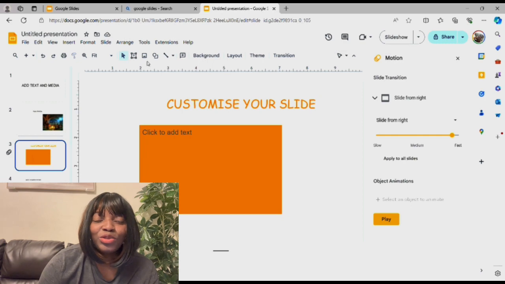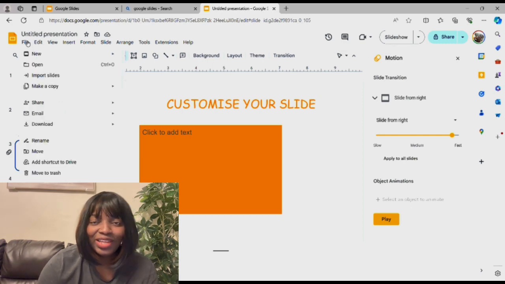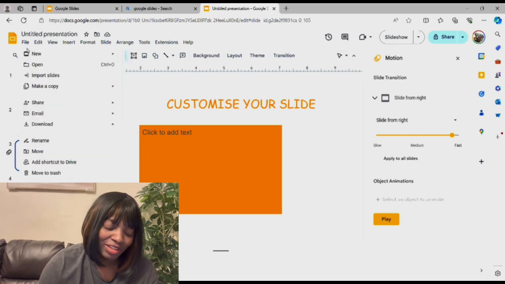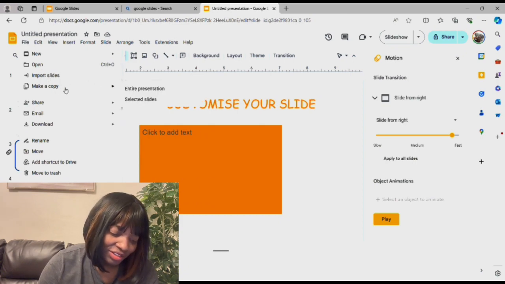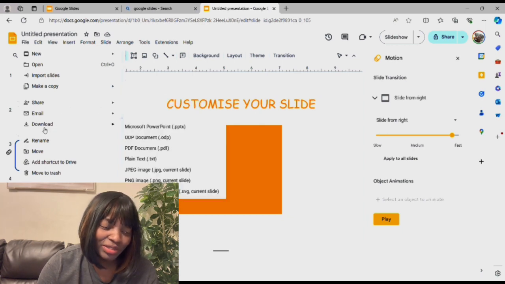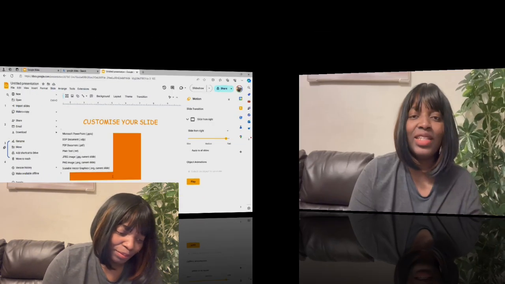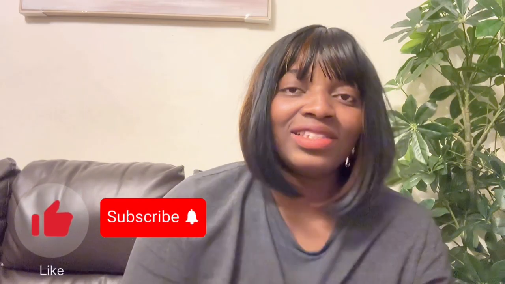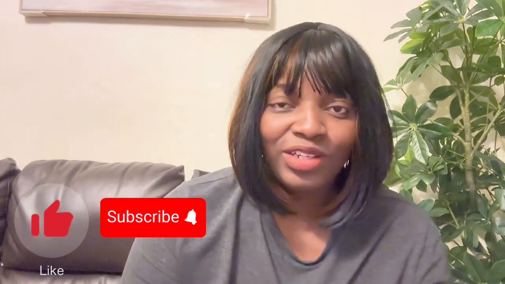Then by the time you're done with your text and your design and everything, you go to file, you can share, you can download, and while you're downloading, you have several options. You can download as PDF, you can download as PowerPoint, you can download as PPT. You have all these options here. That's it. That's the easiest explanation I can give.